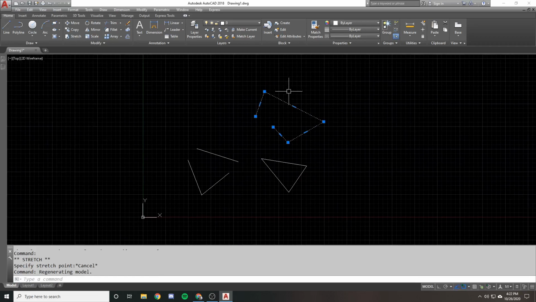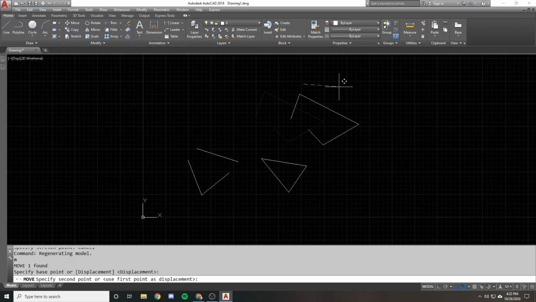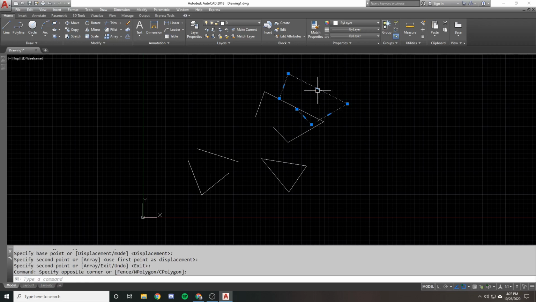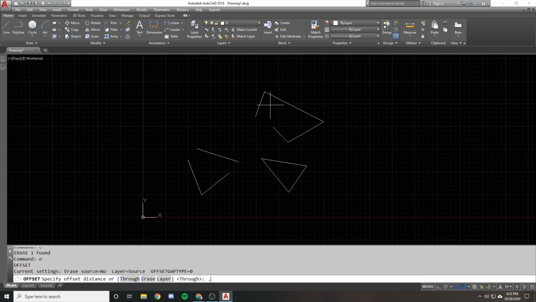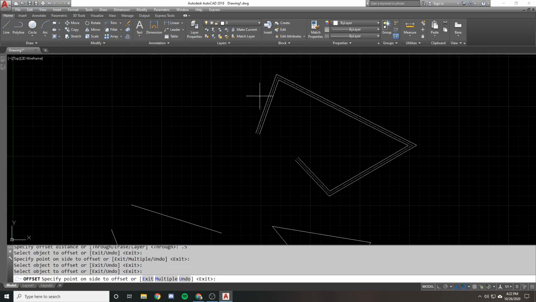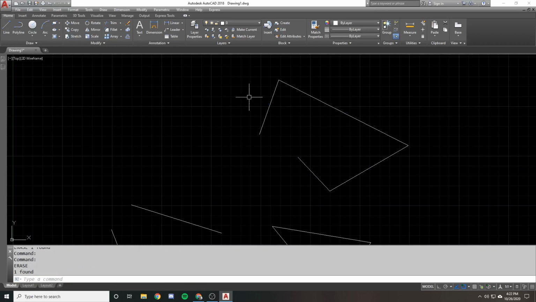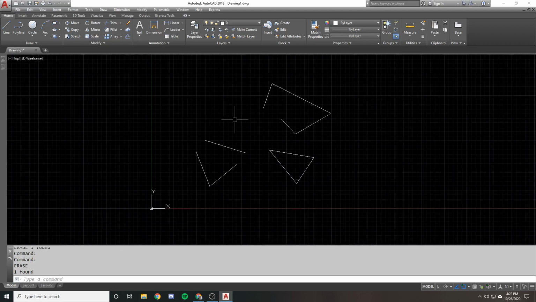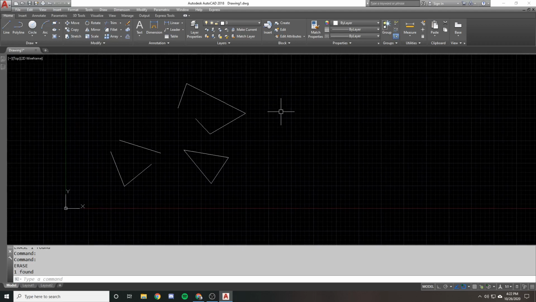If you initiate a command on a polyline, it acts on that polyline altogether. So move, copy, even offset will offset that polyline as one entity instead of each individual segment. So that's the basis of it.